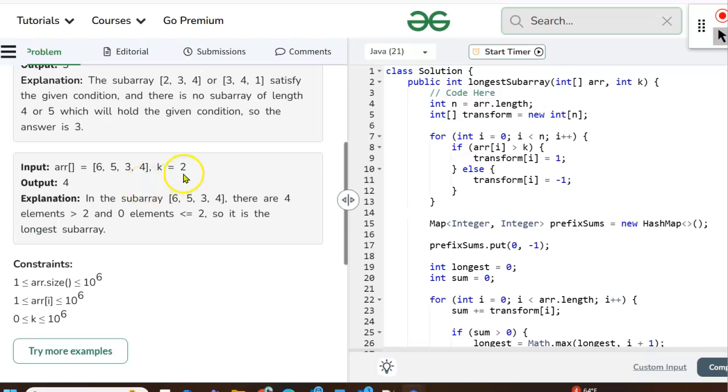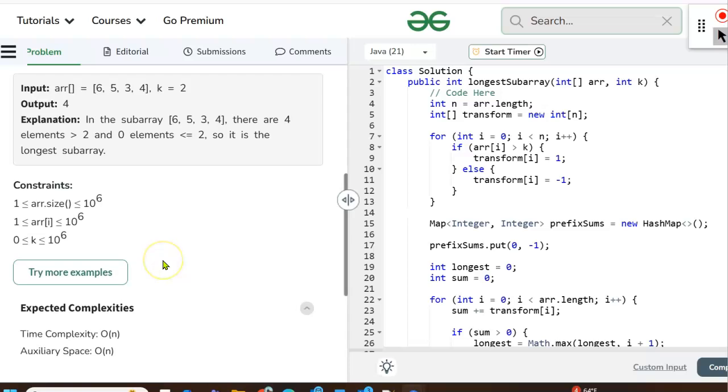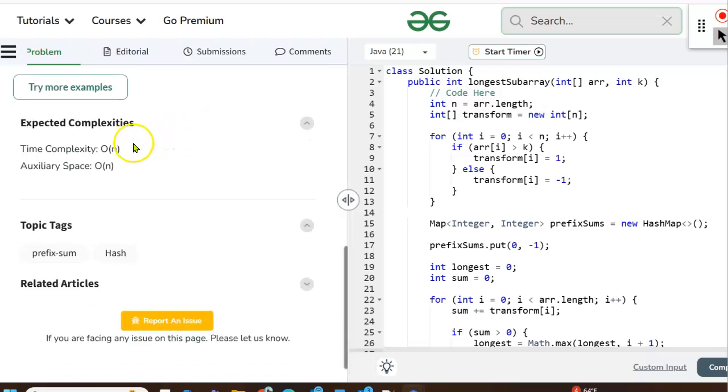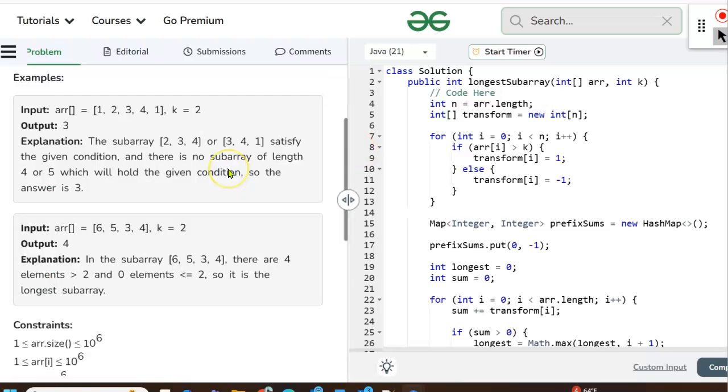This one's a little too simple. K is 2, everything is greater than 2, output is 4. Constraints, array size between 1 and 10 to the 6th, 1 million. Array elements between 1 and a million. K between 0 and a million. Linear time complexity, prefix sum, hash, yes, that's what we're going to do.